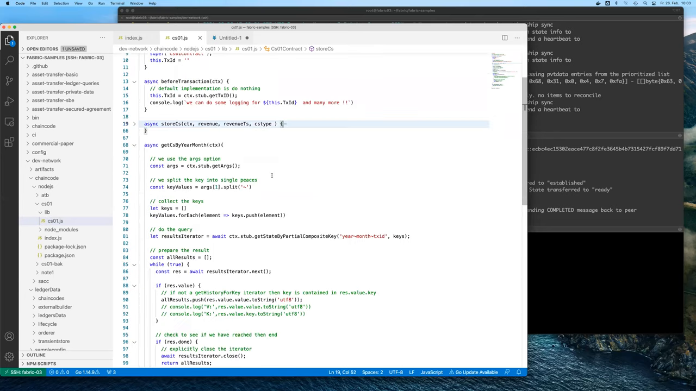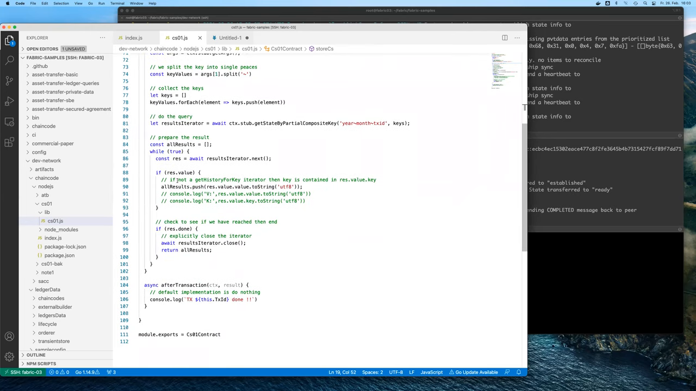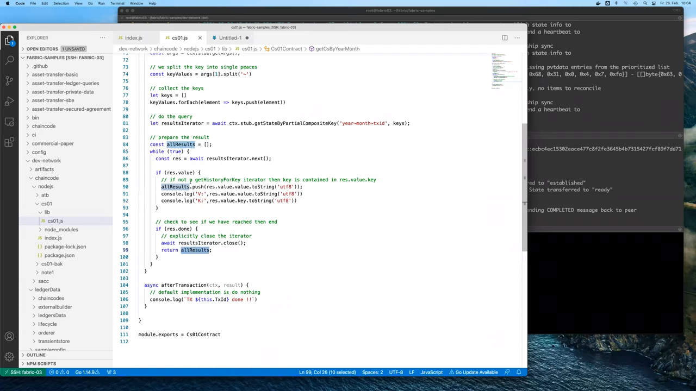Okay, so now let's try if our query works. The important thing to know here is that this get state by partial composite key or get state by range will always give you an iterator. And we can walk through this iterator with this next method. When we receive an object which has the done property here, then we can close this iterator. And that's why I have here this console log elements. If we are on the last asset here, then we will see this done, and then we can close this iterator and return all the assets which we have pushed here to this all results array.